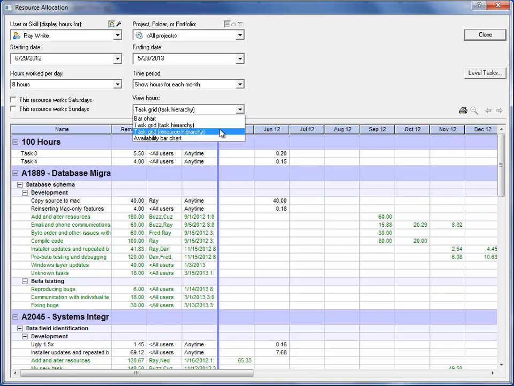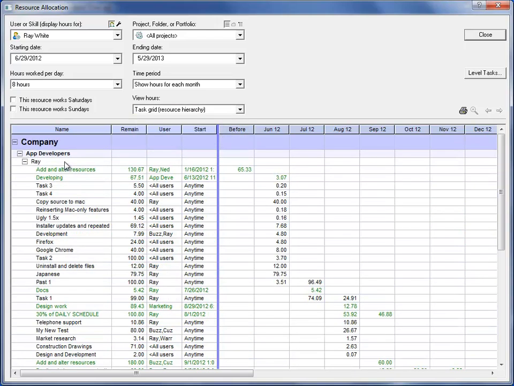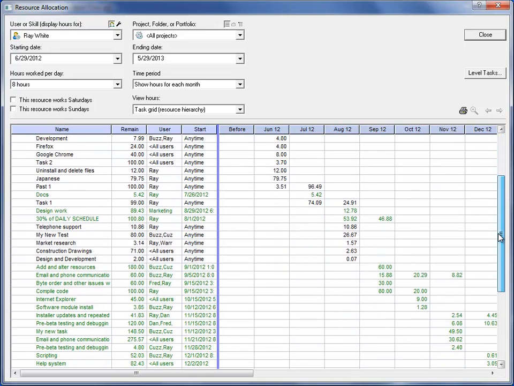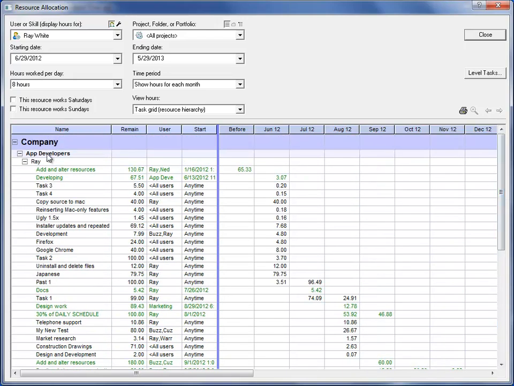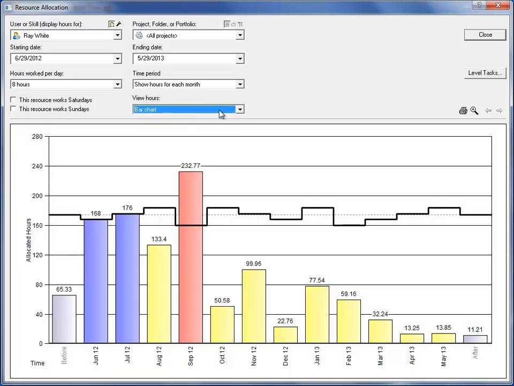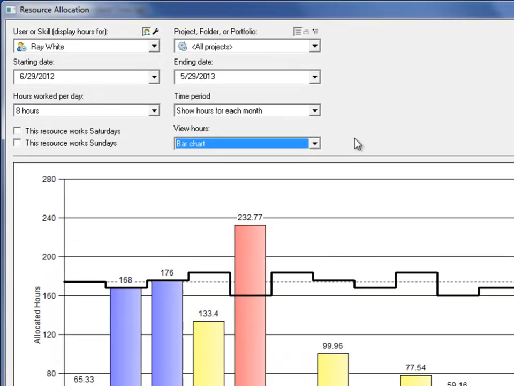If I picked the task grid resource hierarchy, then you see them broken down by resource. So you see the company, and then groups, and then the people underneath that. In this case, we're filtering by just one user, so we're seeing just that one user. So these are some of the modes that you can choose for the resource allocation dialog to see when people are allocated to work. Again, this is very similar to what we talked about earlier on the employee availability.